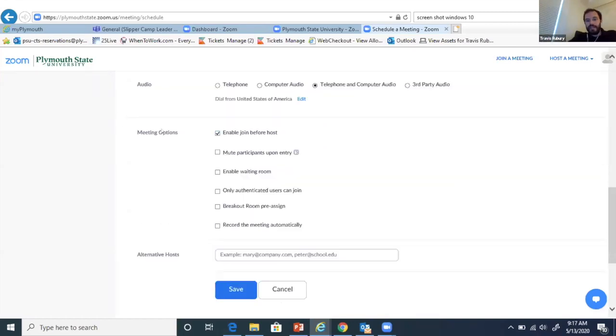So here are the meeting options. A couple of things you can have checked here. You can enable join before host. You can have mute participants upon entry. You can enable waiting room. You can allow only authenticated users to join. You can pre-assign breakout rooms, and you can record the meeting automatically. We'll go through all of those.